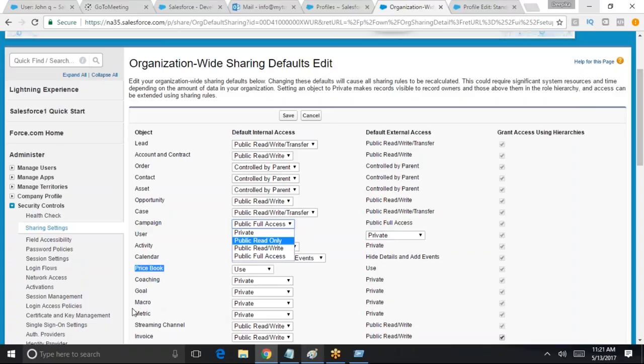So that is what the public read write transfer is. Everyone will be able to read it, edit it, change the ownership, etc. But the owner, in this case Lucy, is the only one responsible to delete that particular object. That is what the public read write transfer means. Did you get it?